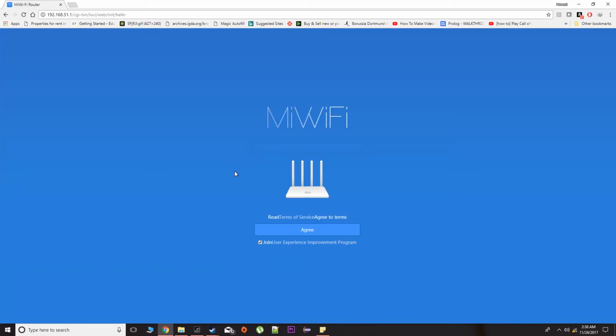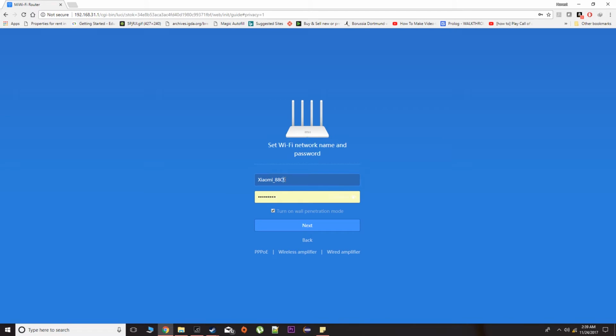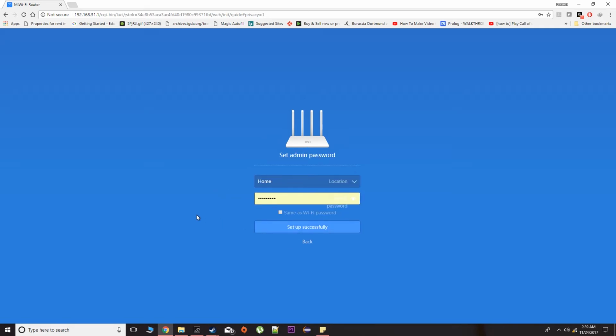Open that same URL again. This time it will ask you to set up your SSID name and admin password, ID and password. So this is where you can name your SSID and the password with which you want to connect. This is for setting your admin ID and password to configure your router related settings.